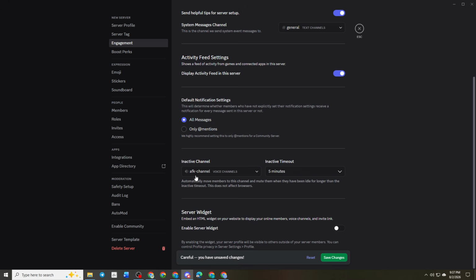This tells Discord exactly where inactive members should be moved whenever they remain idle in a voice channel for too long. Directly below that, you'll find the Inactive Timeout setting. This determines how long someone can remain inactive before Discord automatically transfers them to the AFK channel. Open the timeout menu and choose the duration that best fits your server's needs. A 1-hour timeout is a practical starting point because it gives members enough time to remain quietly connected without being moved too quickly, while still keeping your voice channels organized over longer periods.